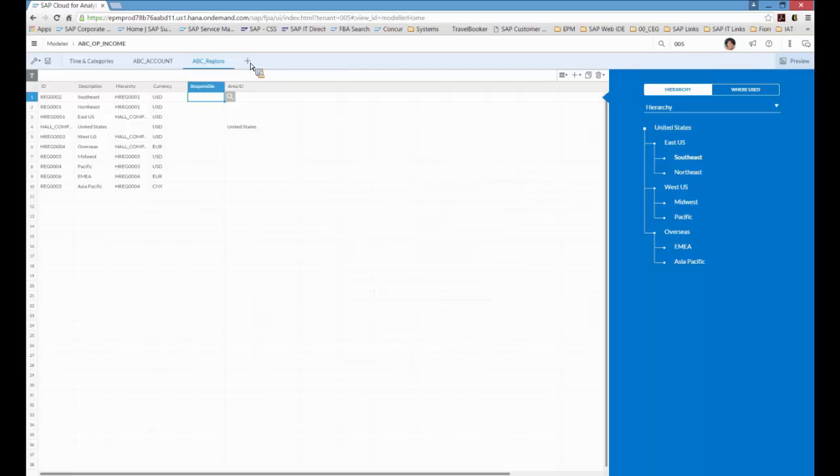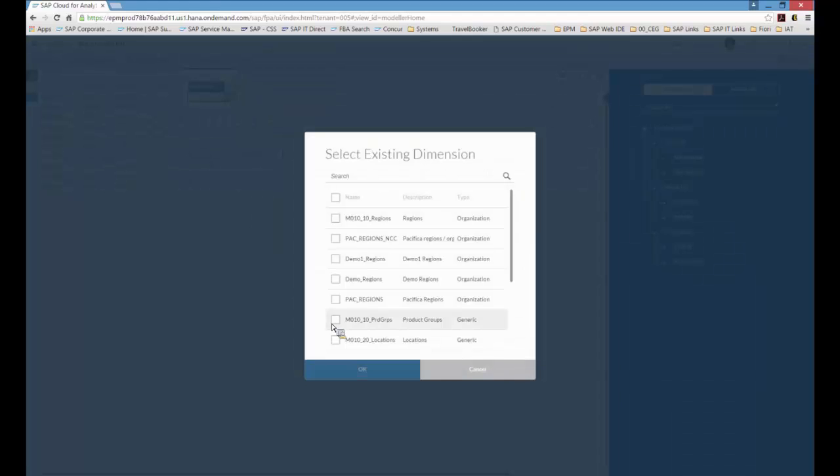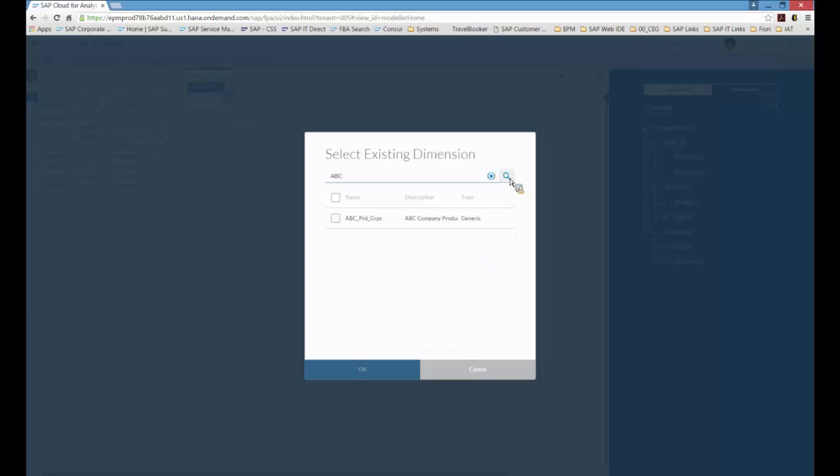Now the next one I want is also create a generic dimension, because I also want to report out my planning by product groups. But I don't want to create it. I want to select it because my product groups are the same. And it's actually given to me by marketing. So I'm not going to go and change that. So I would go here and I can do a search and I can say ABC. See how nice that is? If you have a lot of listing, you don't have to scroll down. I just show you how can we easily search. Click on ABC product group. Click OK.